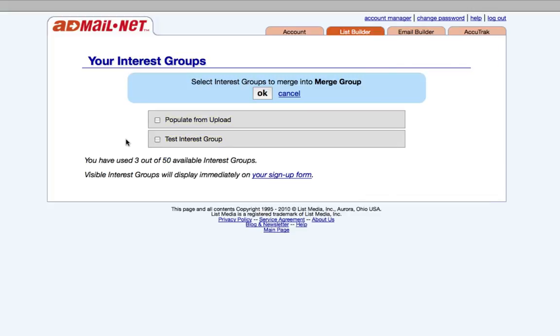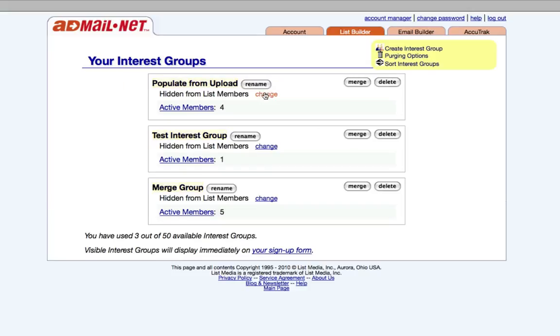After you've clicked the merge button on a group, you will be able to select the groups you'd like to merge into that group. Put a check next to each group you'd like to merge, and then click OK. This will not create or delete any interest groups. It will simply put all the members of the selected interest groups into the group that you originally clicked merge on.